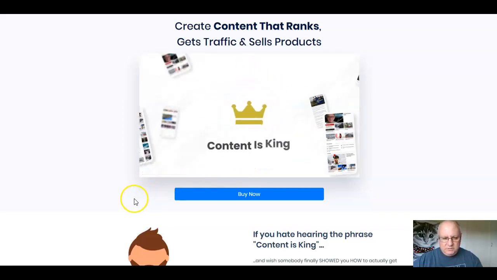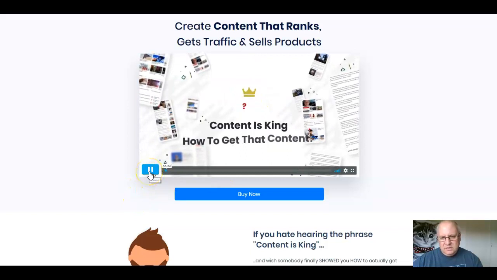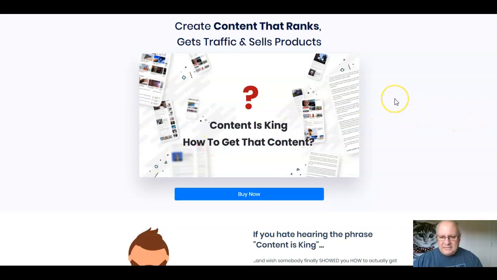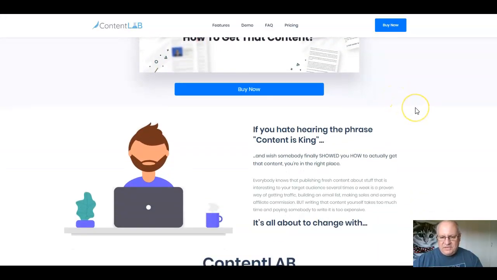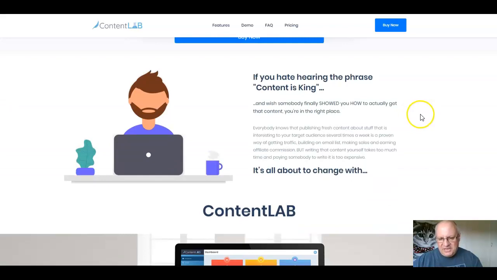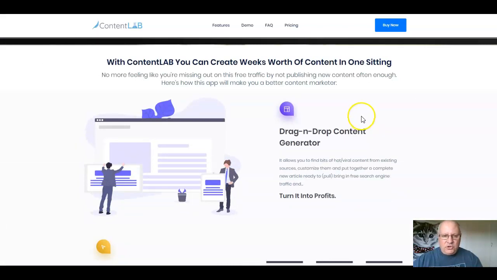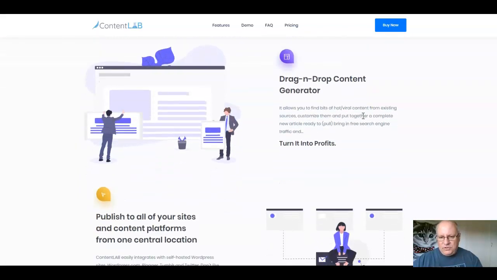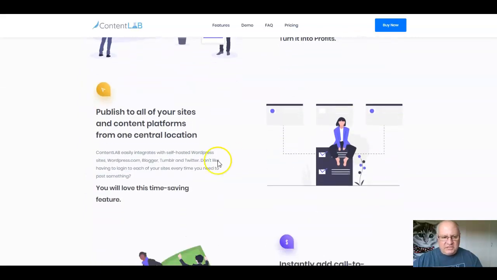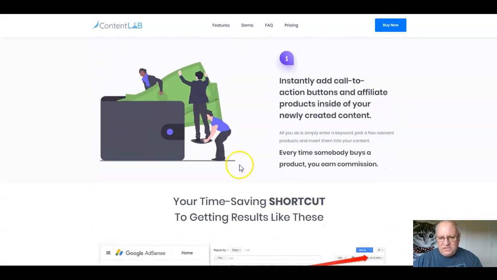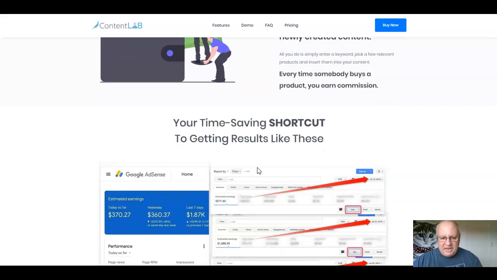If you hate hearing the phrase "content is king" and wish somebody finally showed you how to actually get that content, you can have a look there at the main sales video. If you hate hearing the phrase "content is king" and wish someone showed you how to actually get the content, you're in the right place. And that is what this product in a nutshell is all about. You can create weeks worth of content in one sitting with the drag and drop content generator and turn it into profits. You can publish to all of your sites and content platforms from one central location. You'll love this time-saving feature. You can instantly add call to action buttons and affiliate products inside your newly created content.